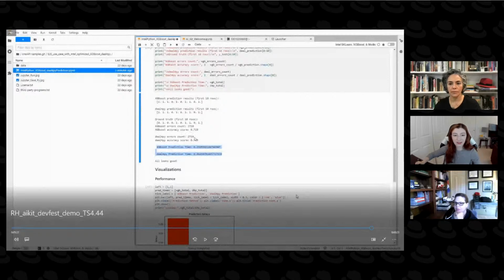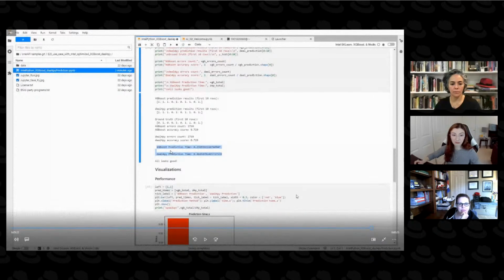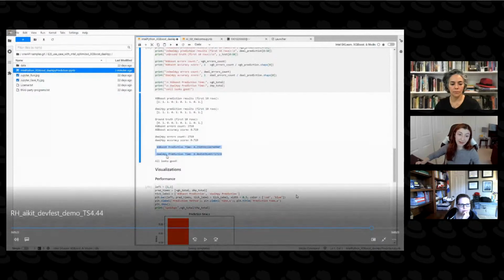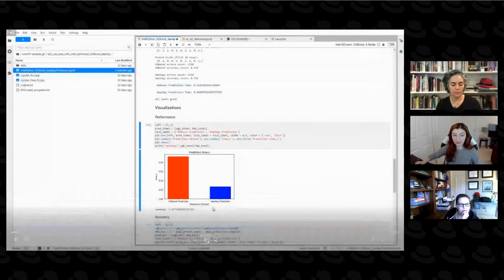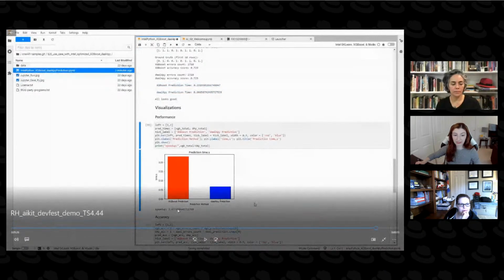And as you can see here, both have the same error count and the same accuracy score. And the prediction time in this, again, this smaller data set for the sake of the sample, the XGBoost prediction time took around 25 seconds. And the Pi inference time took around 0.06 seconds. And if we actually visualize that, you could see here that this was approximately a 3.47 times speed up just on that little data set.